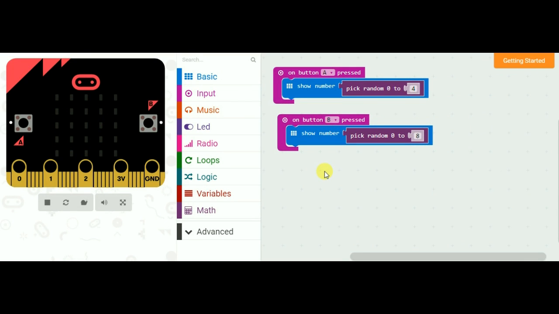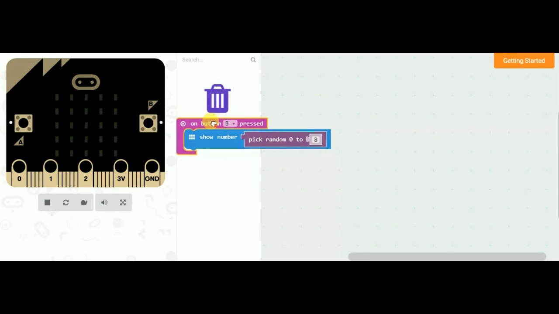Just to show you, you're not actually limited to just the start button, the start when the program starts. You can also use buttons A and B, or A and B together if you wanted to. Exactly the same thing. On button A, we show number, and it can be a random number. On button B, show a number. Let's build this and I'll show you how it works. So I'm going to just remove all of this.